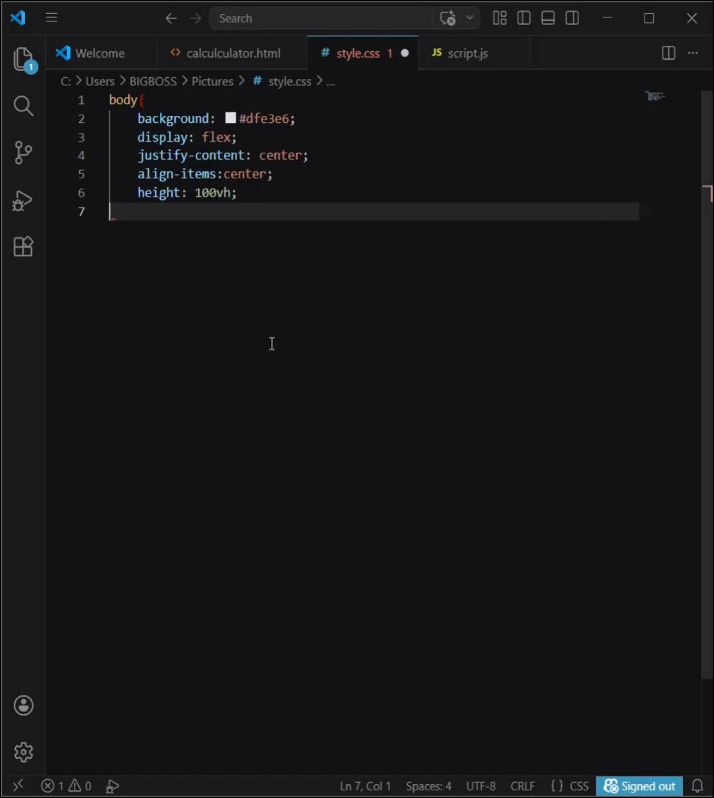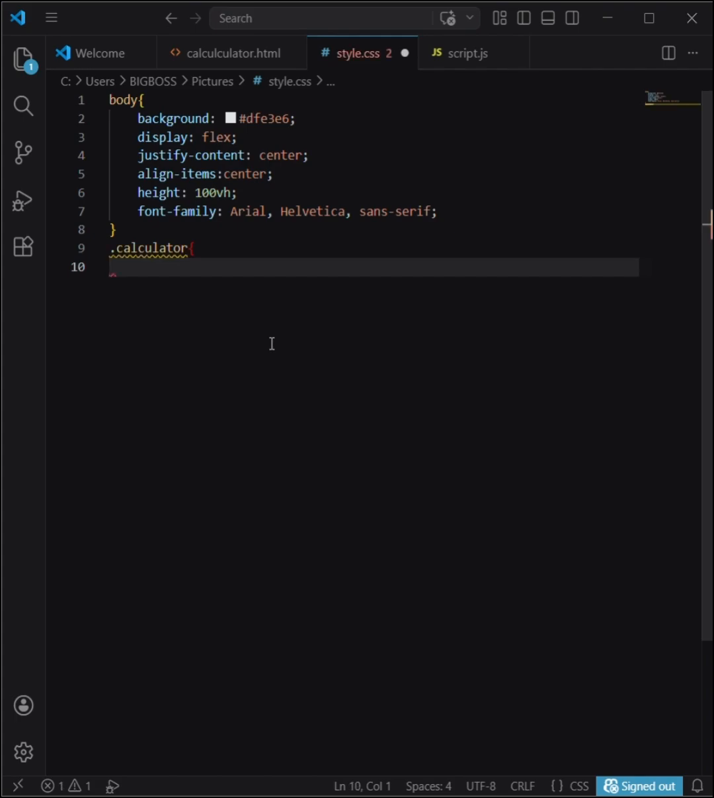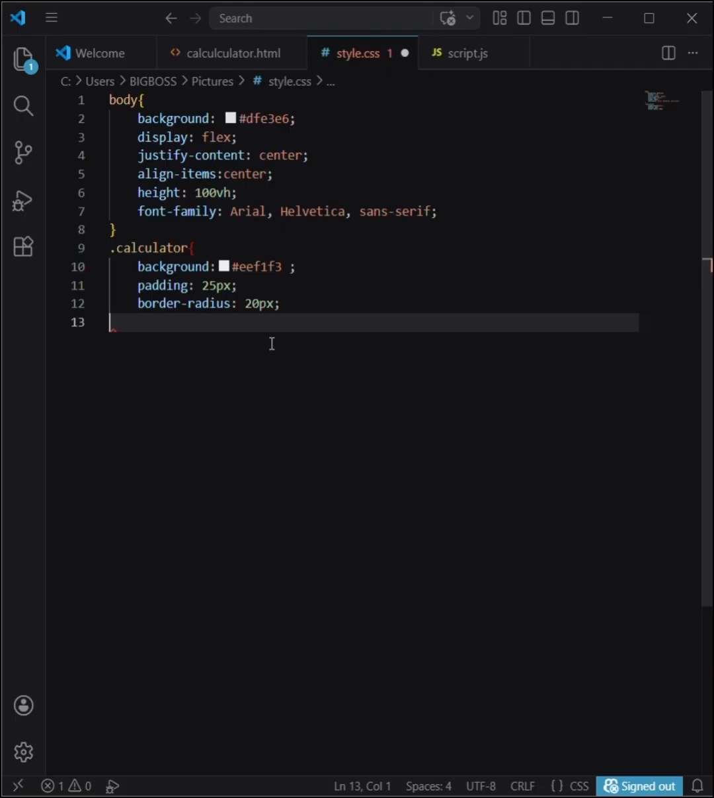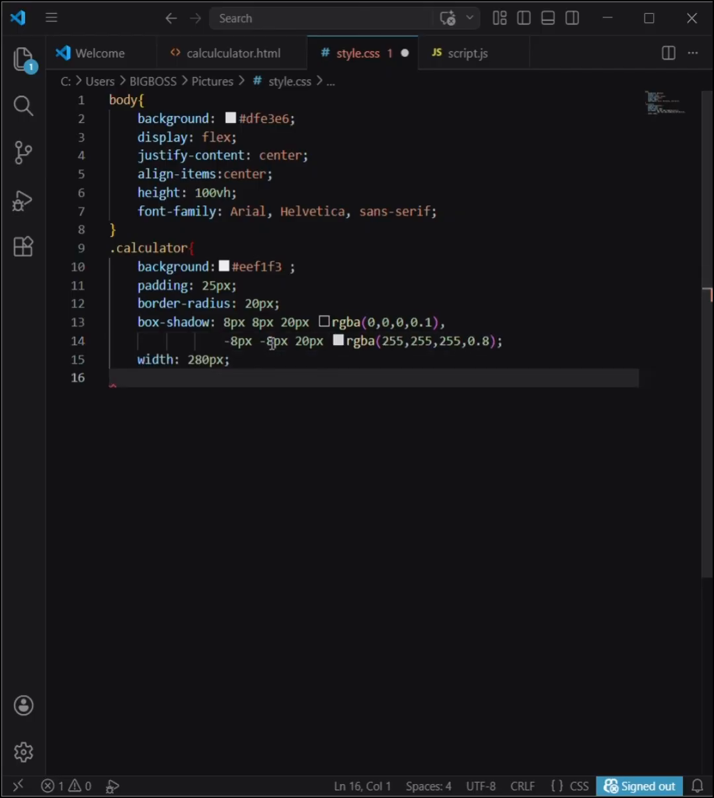Give it a height of 100vh, and give it a font family for how the numbers will look, and add it to the style. Div class called calculator, give it background which is white, padding which is 25 pixels, border radius which is 20, and give it box shadow, and give it width, and close the curly bracket.